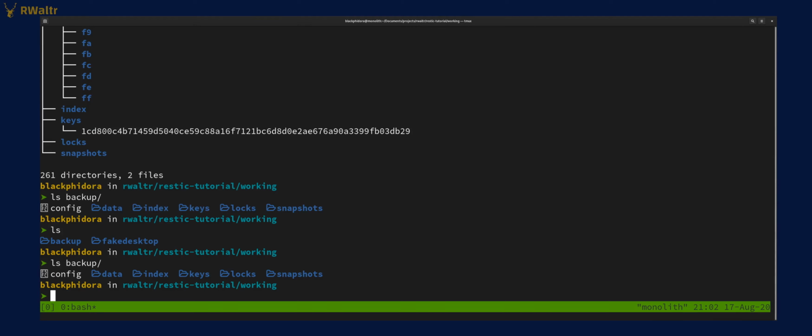Here we have the encrypted config directory, as well as some other folders for organization. Data stores the actual data that has been chunked. Indexes stores the indexes for file trees that reference these blocks. And then keys are where your authentication keys and encryption keys are stored.